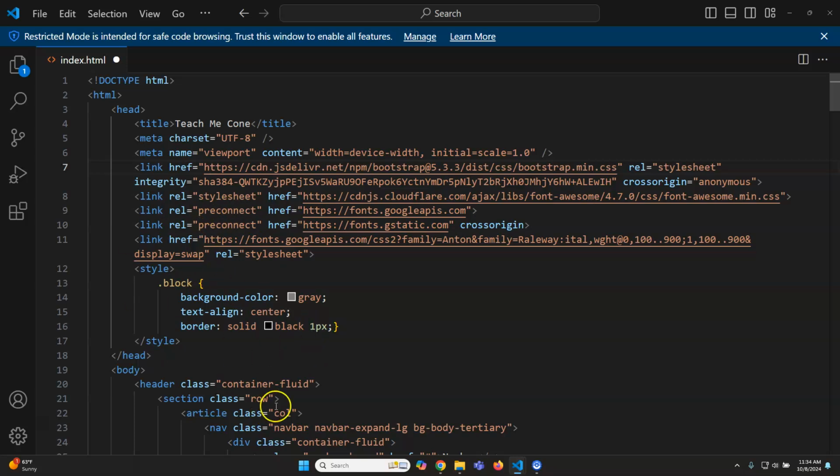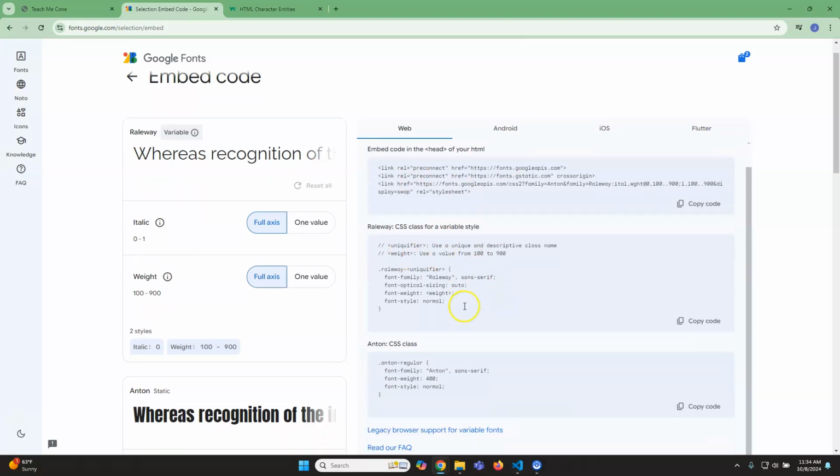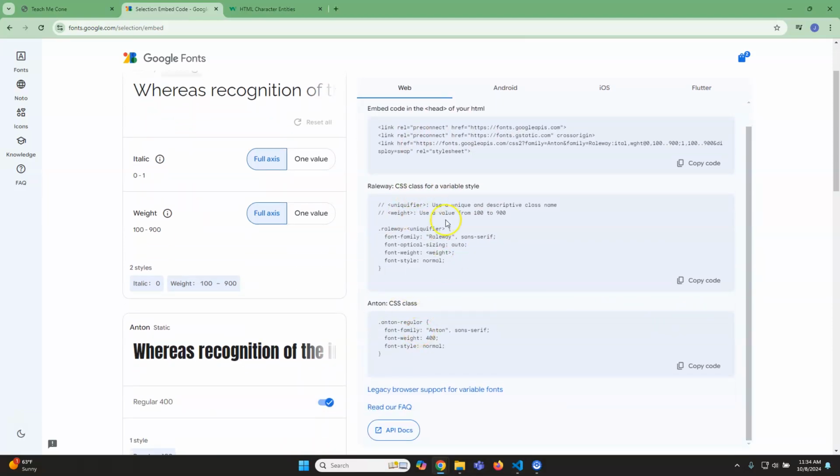Now what we need to do is actually incorporate them into our area. So again, back here, you can see it actually gives you the embed code, or the code that you would need in order to apply it to whatever you want to apply it to. Okay, so what I'm going to do is there's Raleway and there's Anton. So let's just take the Anton first. I'm going to hit copy code.